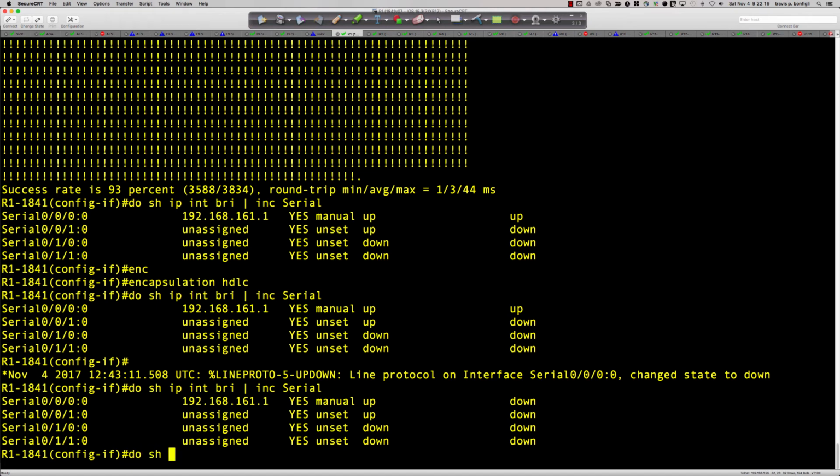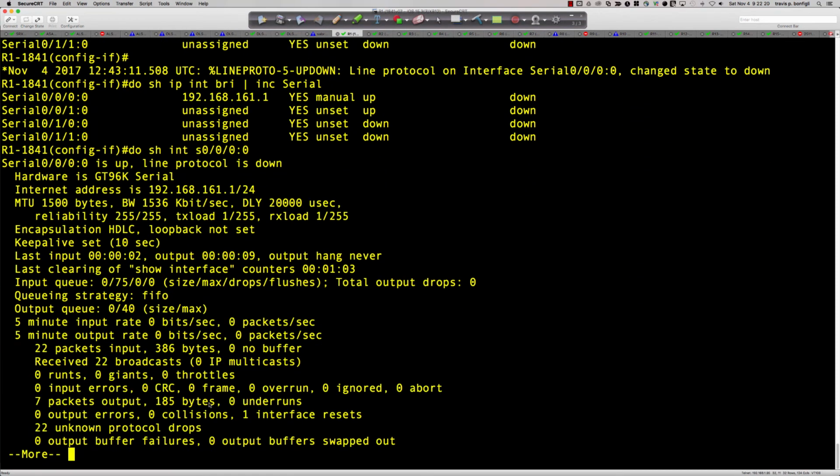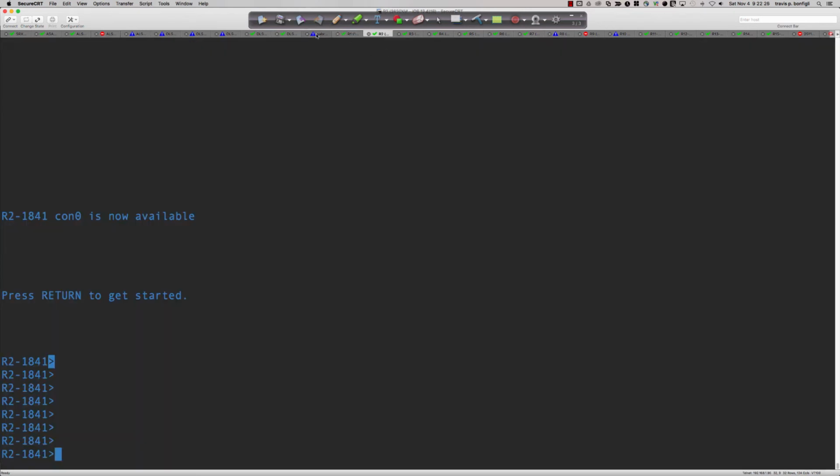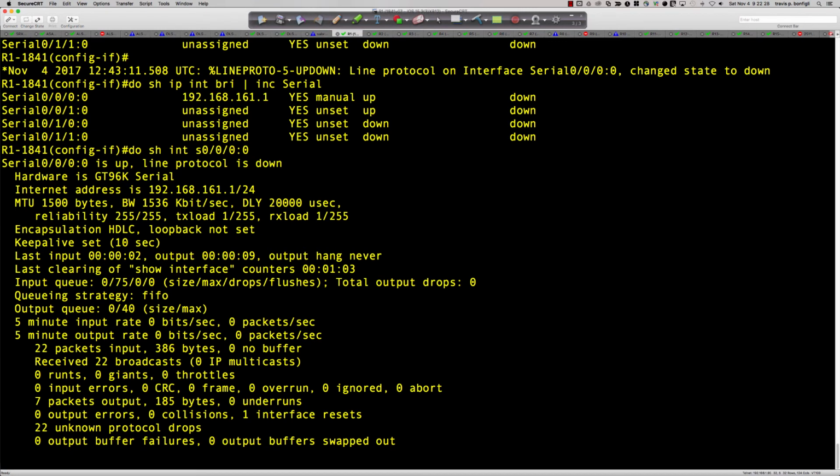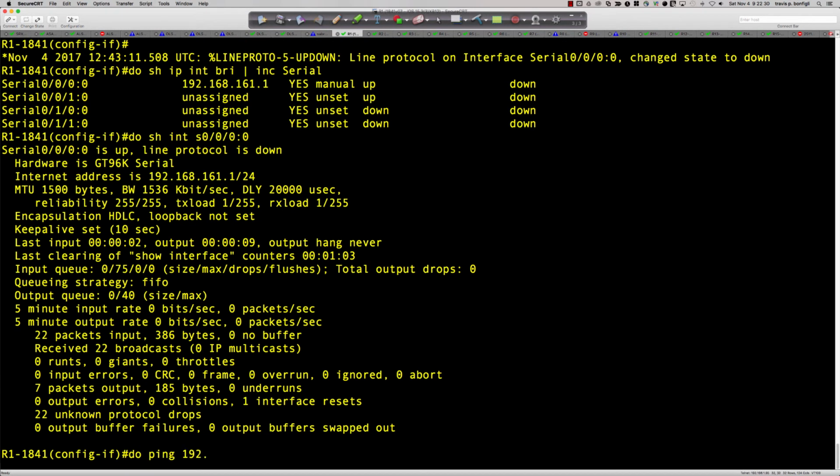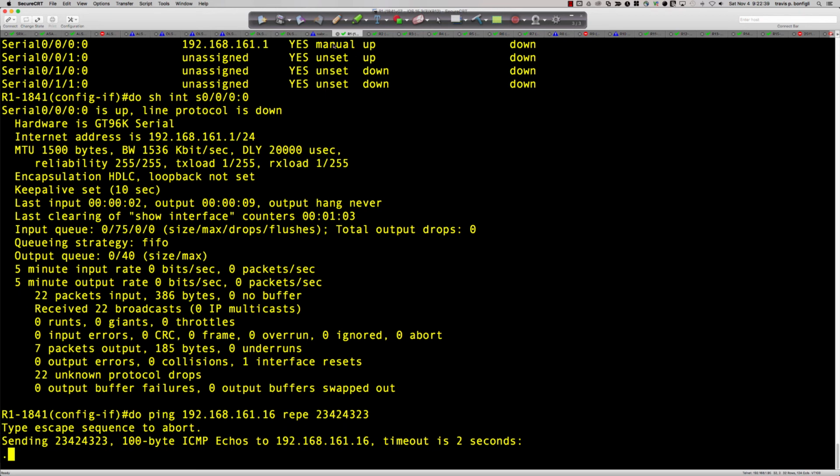So do show interface serial 0/0:0, and our encapsulation, right, is HDLC. So we're confirming that. Let's come over to the Juniper router. And actually, let me kick off a ping over here. So do ping 192.168.161.16. And let's repeat that a few times, right? So we'll throw a few pings in there.